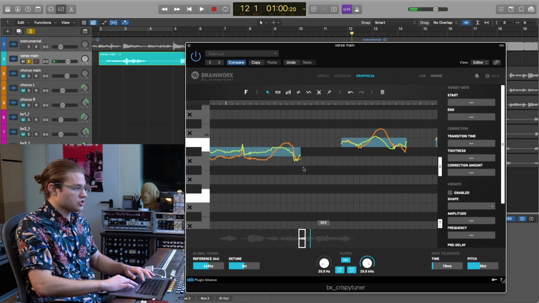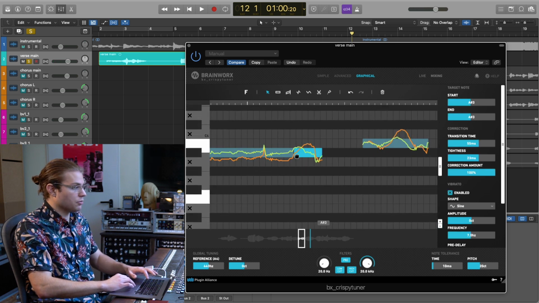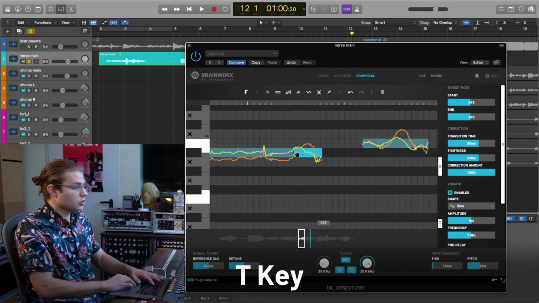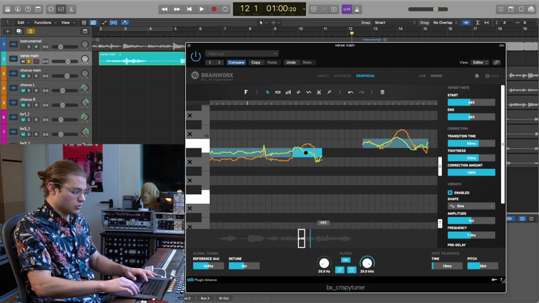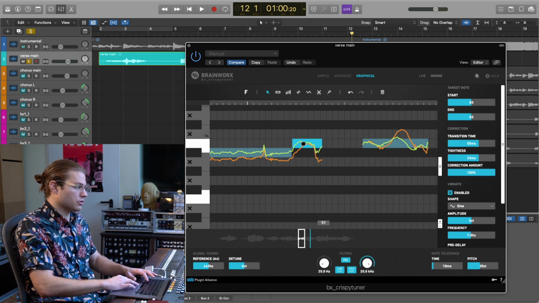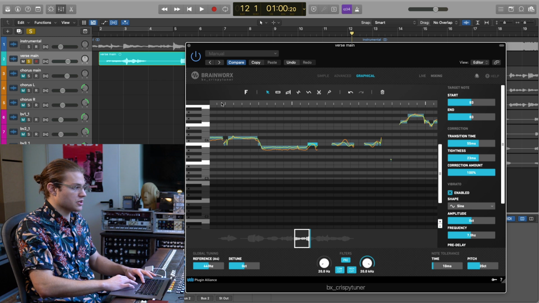It sounds like she intended to go up by one semitone here. So I'm going to use the T hotkey to cut at the cursor position, splitting this note object into two, and then move it up by one step on the scale and see what it sounds like.